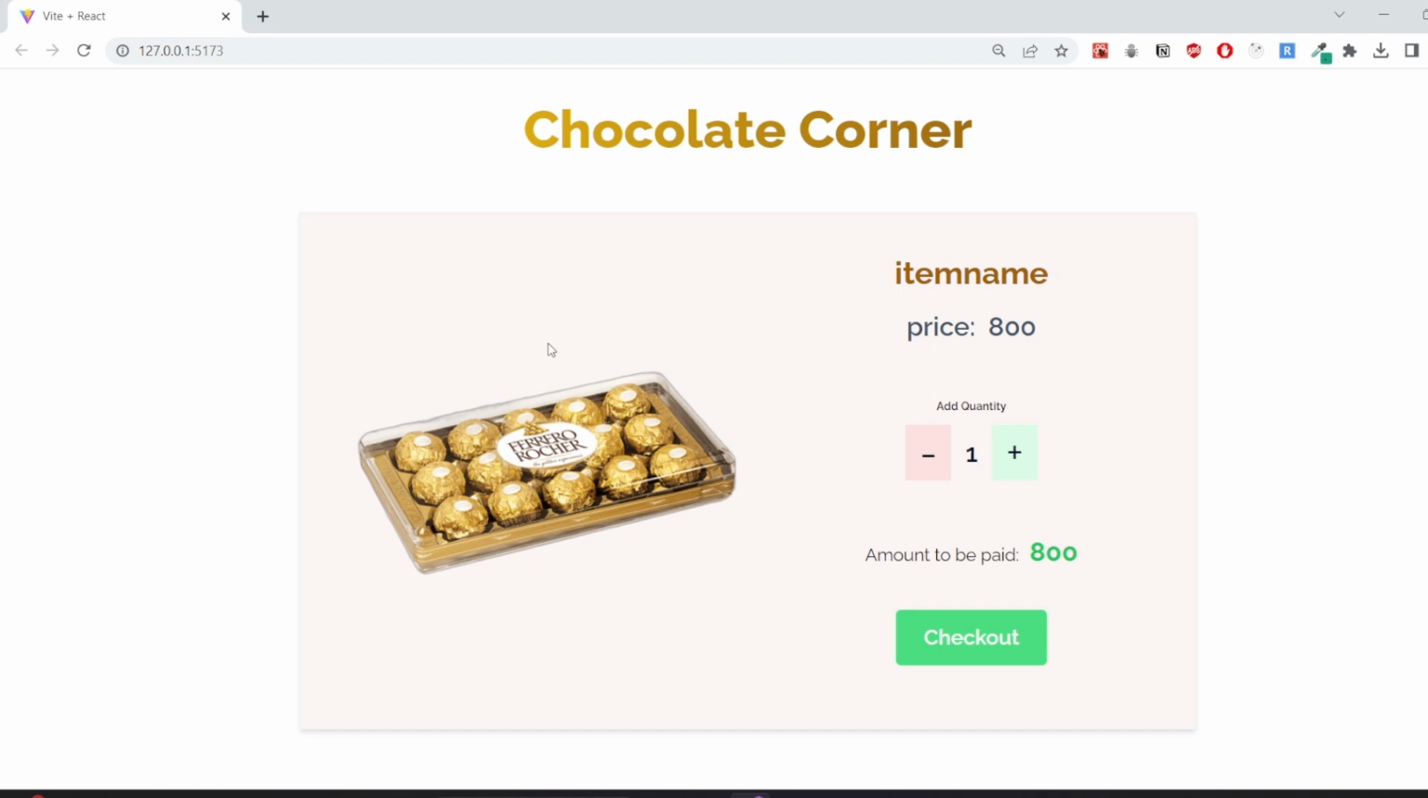So here you can see I have created the design. The design part is complete for this site. Now I'm going to apply the state parts here. That is, whenever I will click this plus button, I want to increase the quantity, and while clicking the minus, I want to decrement the quantity. Along with that, I want to change the amount here according to the quantity.